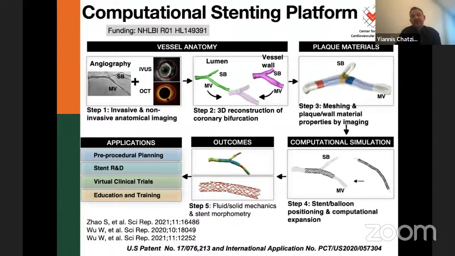So what we do, we have built through our NIH funding and patented this computational stenting platform, where we take anatomy as input, any kind of anatomical imaging, invasive or non-invasive. We create digital twins of the coronary arteries. We deploy the realistic, patient-specific materials coming from imaging, and then we enter the whole digital twin, anatomy, biology, physiology, into the computational simulation platform, where we use realistic stents, balloons, and so on, and the outcomes here can be any morphometric or any fluid dynamic or solid mechanics information.